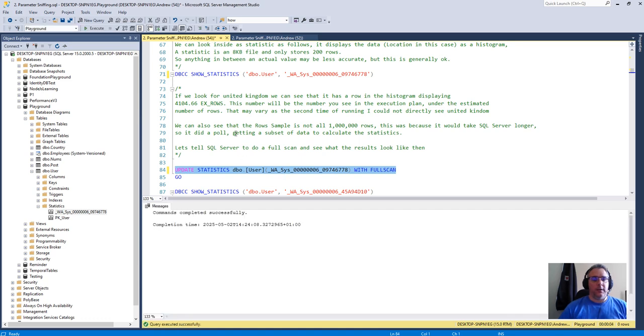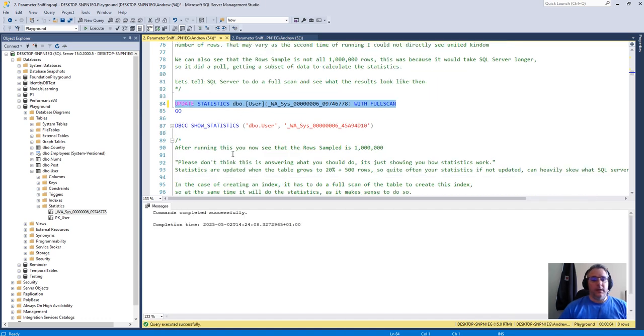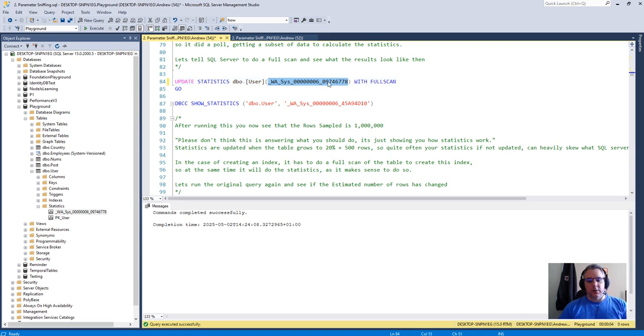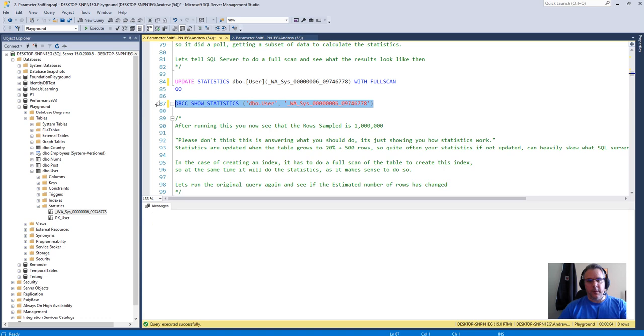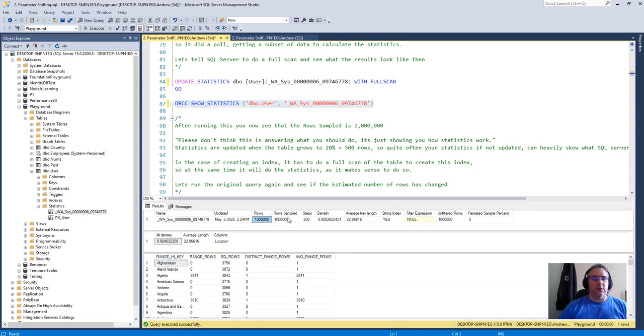And that's completed. Okay, so let's look at it again. Run this command. And here, now you see row samples as 1,000,000. So if we find United Kingdom again, United Kingdom, there you go. Now we've got no point values. This is accurate because it scanned every row.